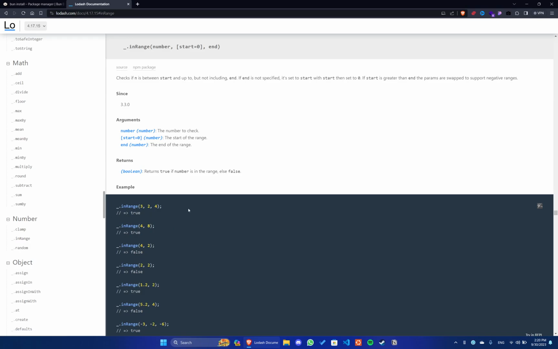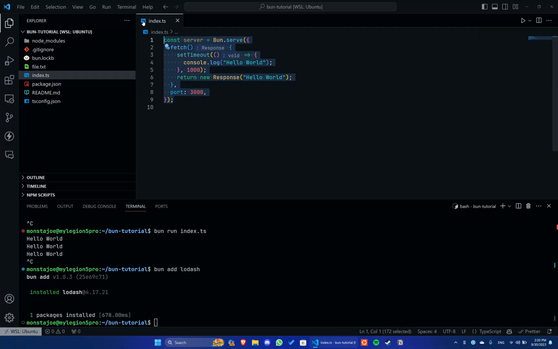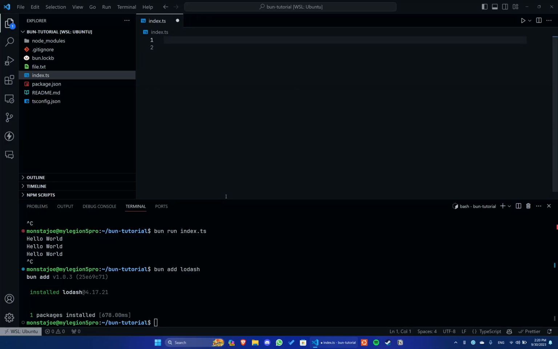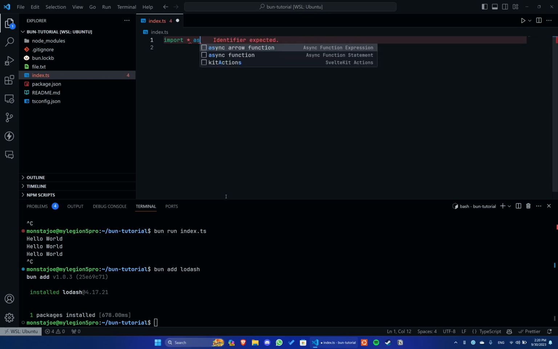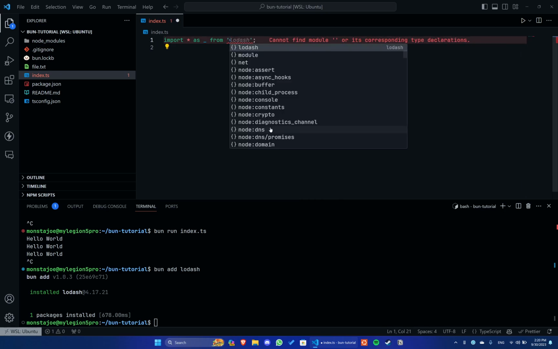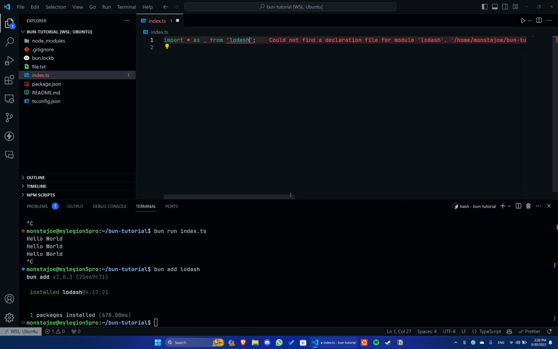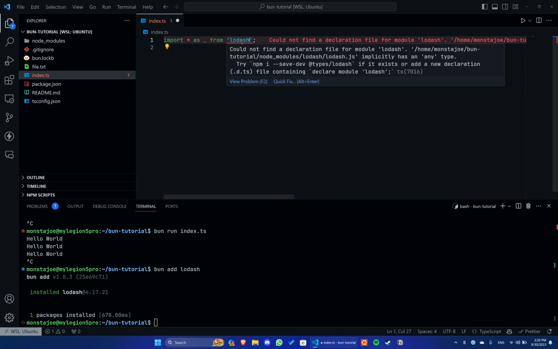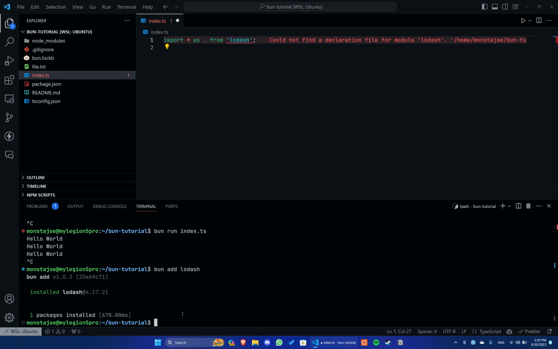Let's go. And in order to use it, we'll just get rid of this, and then we're going to type in import, just like you would in regular Node.js. Import all as underscore from lodash. And it says it can't find lodash. Declarations, stuff like that.